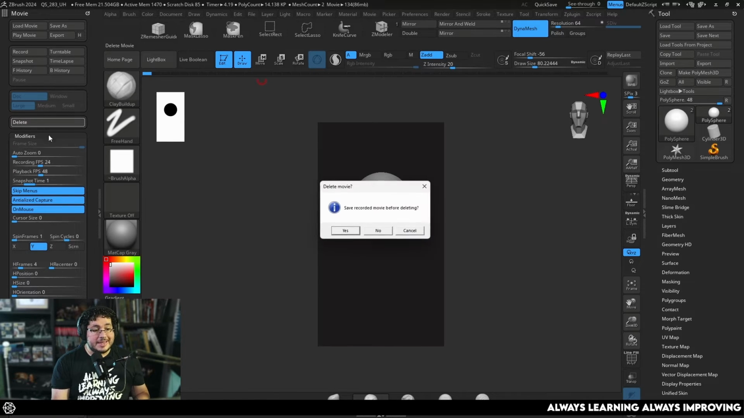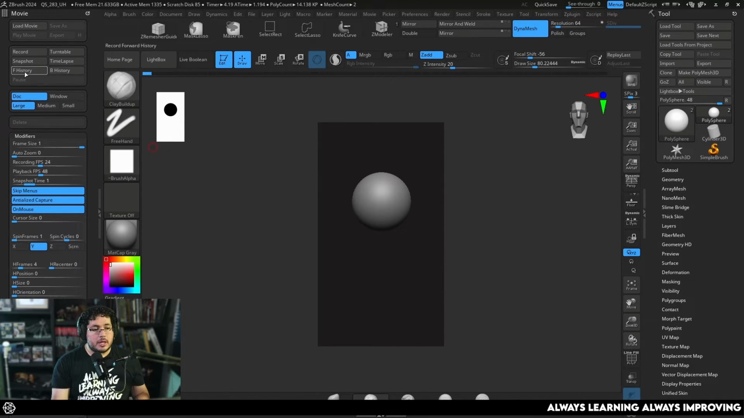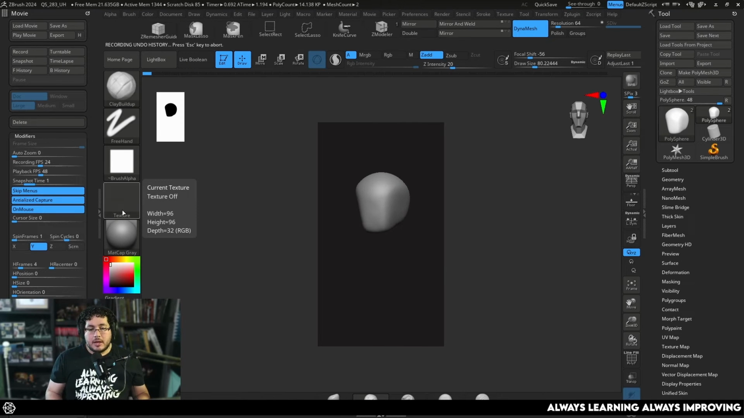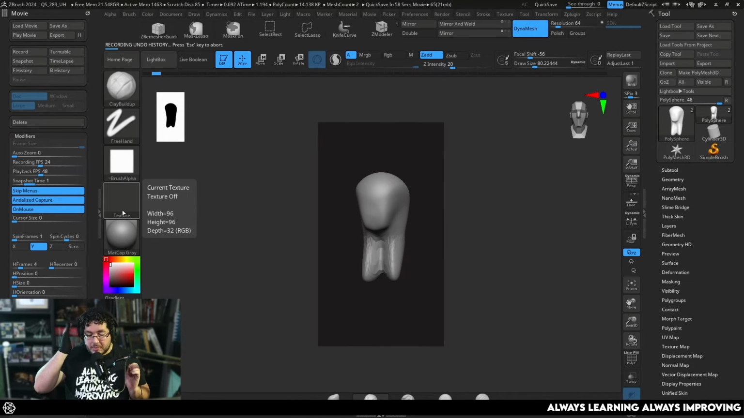Go back here, again delete the movie. We don't want to have any extra movies right there. And we record the forward history again. So now the camera should not move. It should remain completely still. No rotation, no scale, no anything.